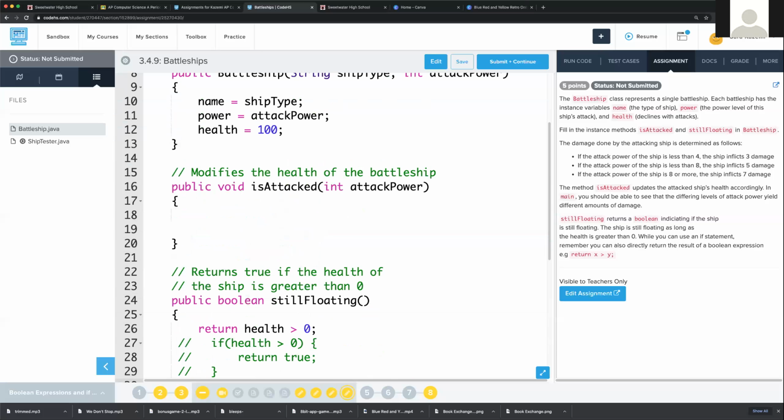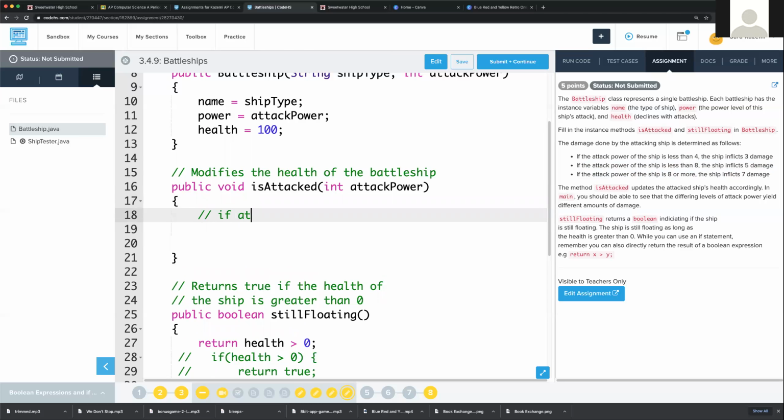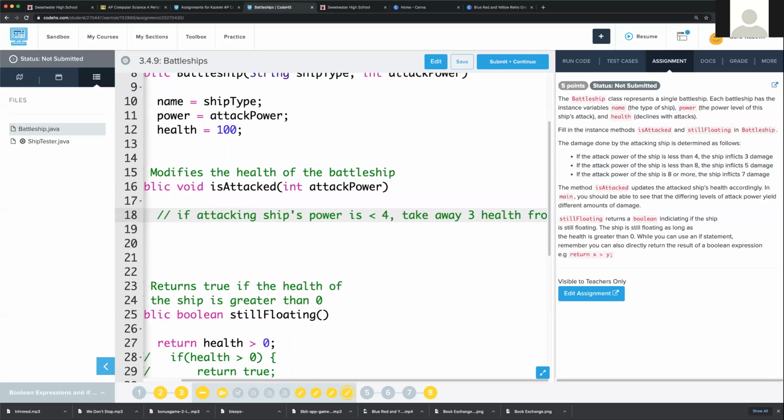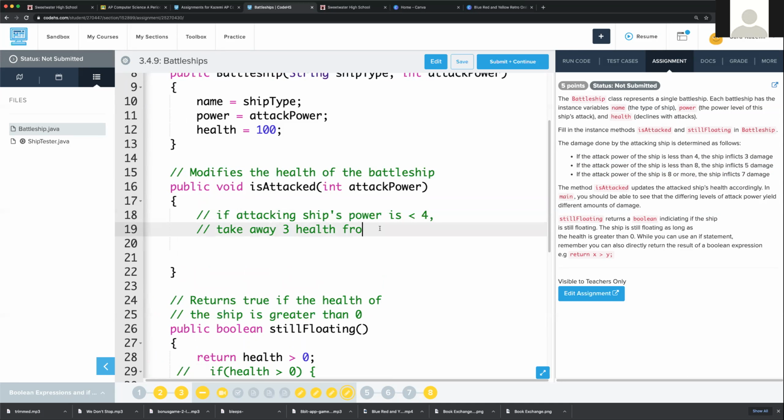Now, is attacked has a few different conditions. It's got 3 different conditions here. And we're going to start at the top, right? We want to go in numerical order. First, we want to check to see if this attack power is less than 4. So let's say if attacking ship power is less than 4, then we're going to take away 3 health from the target ship. Let me add another line here so it can all fit.